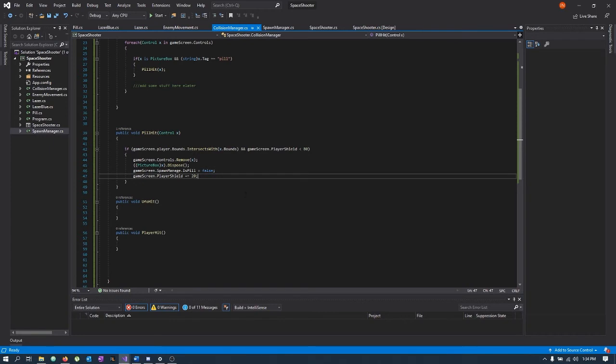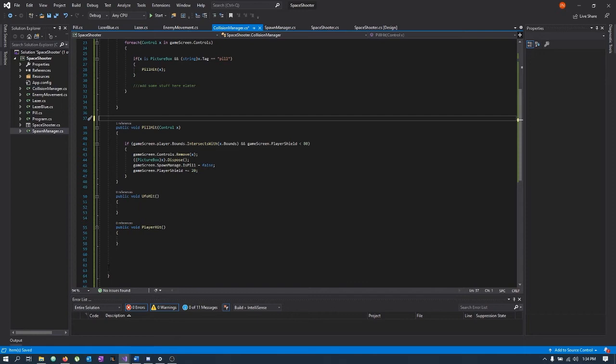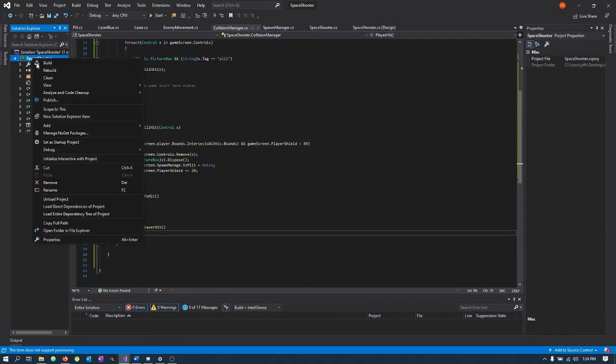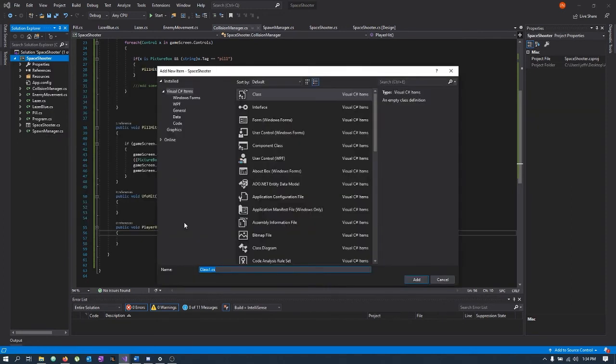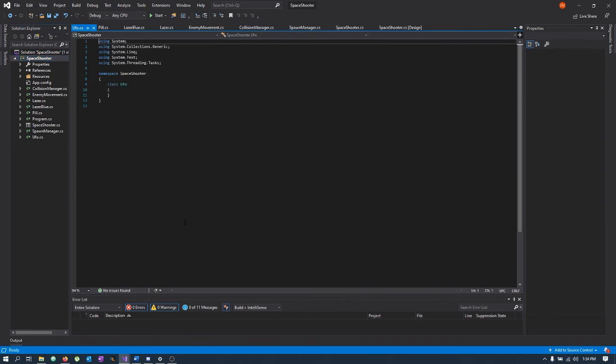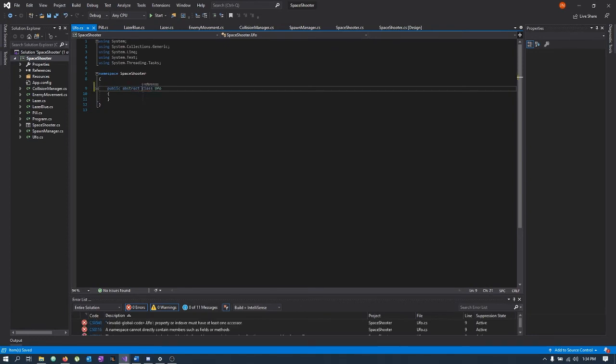So I think it's time to add in some UFOs, some enemies. So add a new class. Name it UFO. Pretty straightforward. This will also be an abstract class. Sorry, so public abstract class UFO.